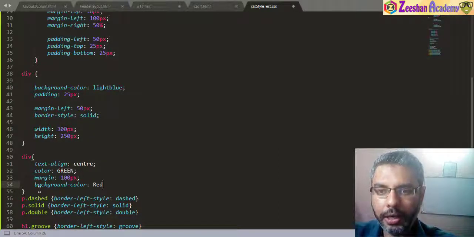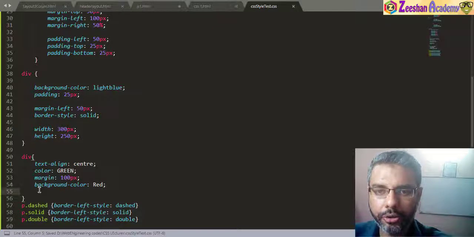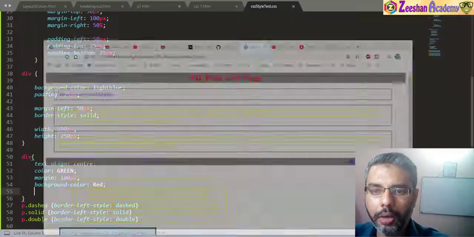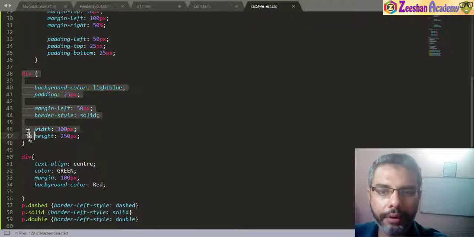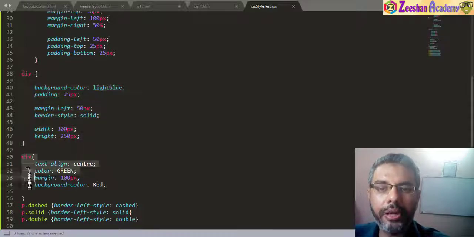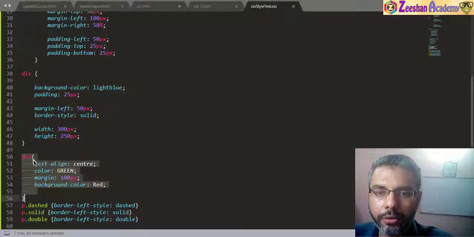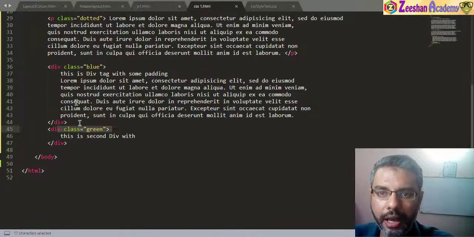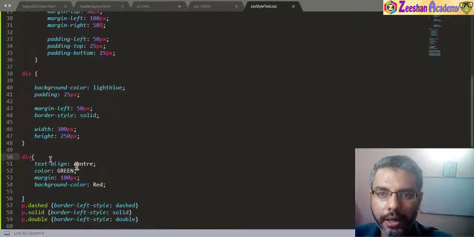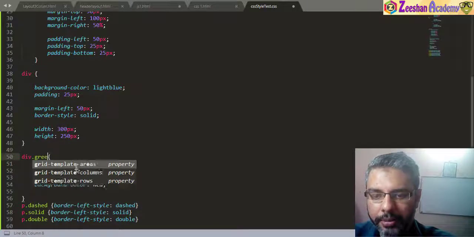Semicolon, Control S, go back into our code. But hang on. Now these are two div tags, and they are both the same. So what we need to do here is check that I have created a class called blue and a class called green. So if I come back here, div dot green.